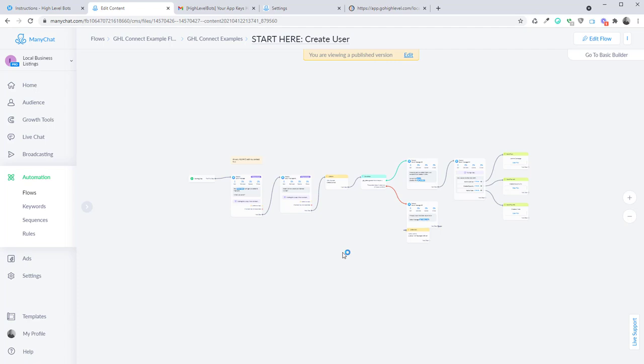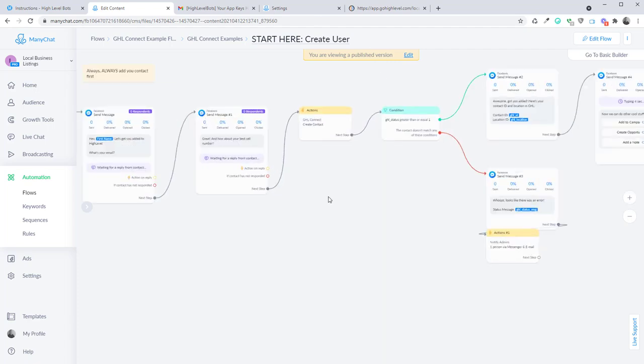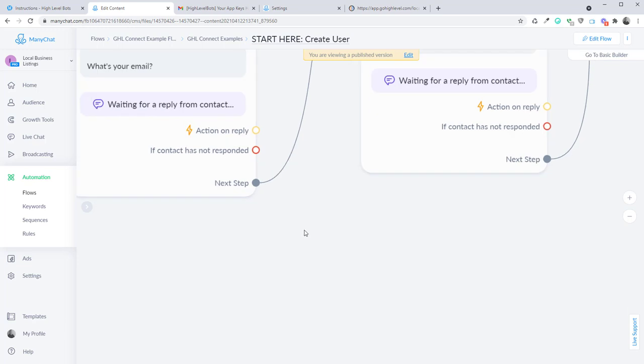You will need a HighLevel ID to perform a lot of the other tasks in GHL Connect, like adding notes or adding someone to an opportunity, etc. Okay, so we're inside the start here, create user flow, and you'll see this is a very basic flow.